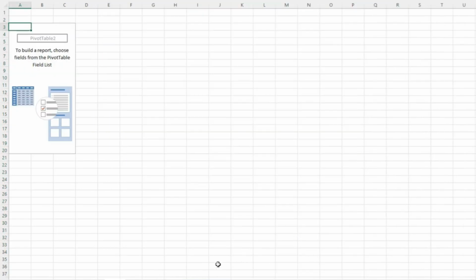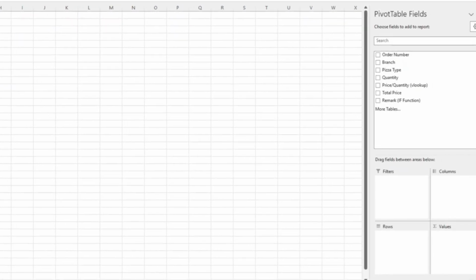So you can see that this is the new worksheet that has been created for our pivot table, and right now the pivot table stage is empty. Here is where we will build our report. To build the report, we have to choose the fields, which you can see on the right hand side. So here are the fields. These are nothing but the headers of the table that we selected.